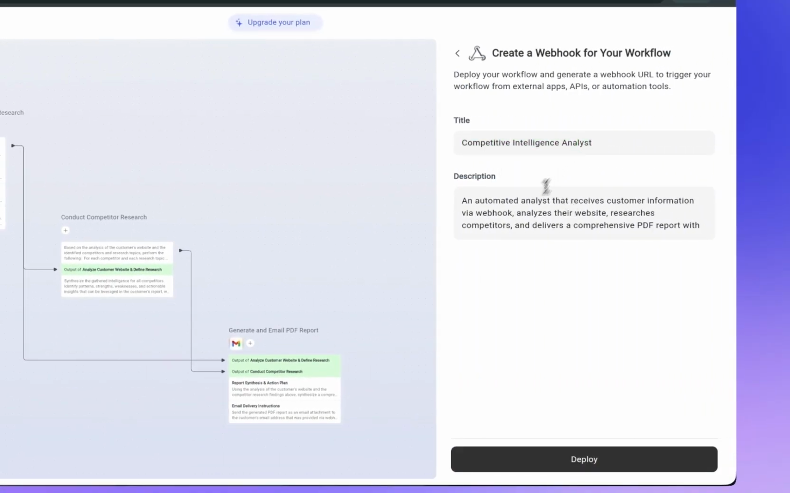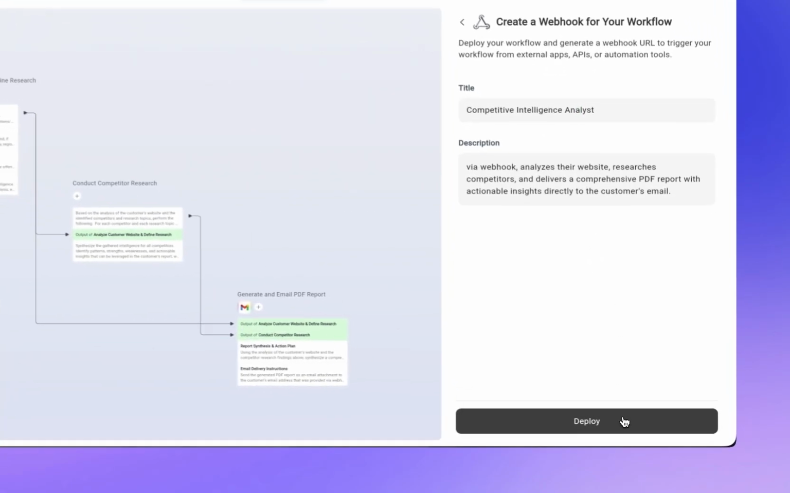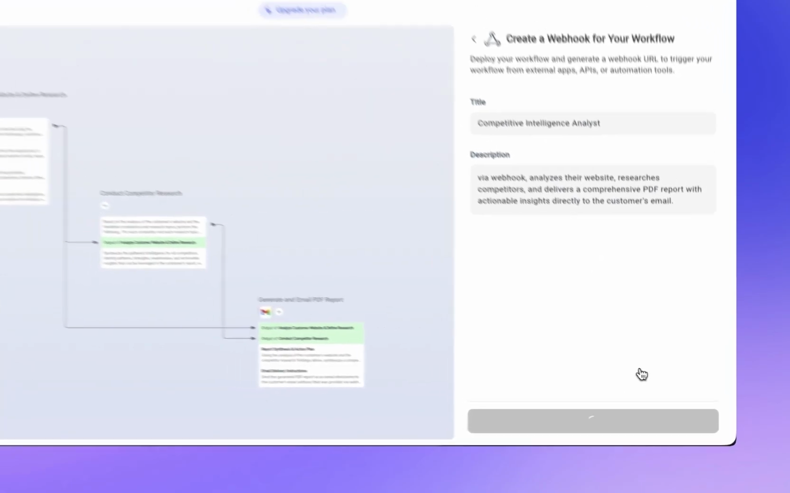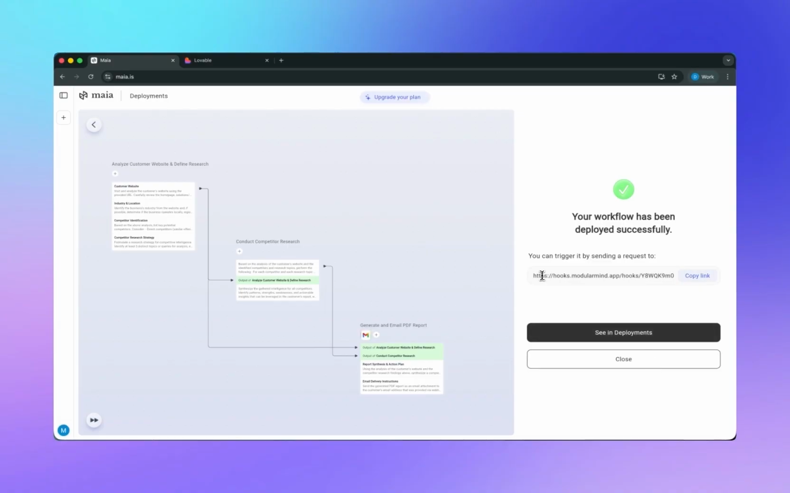Maya actually prepared some title and description for me to understand what this was about, when I come back to my workspace. So this looks good actually, and I'll go ahead and click on deploy. In a second, it should be ready. Right now, maybe. Yeah. So as you can see, we have our URL ready to trigger this workflow. So I will use this in a second.